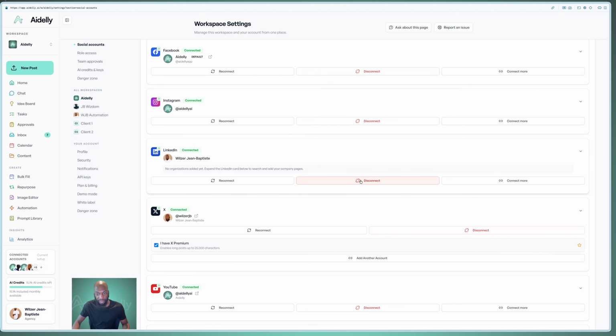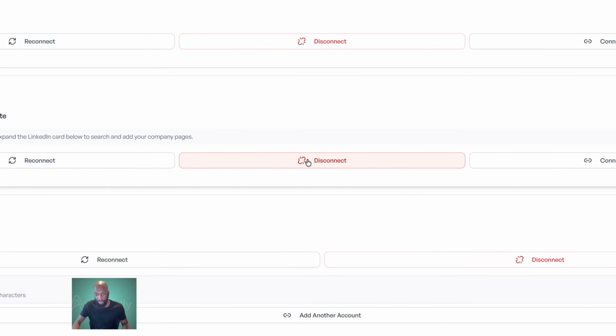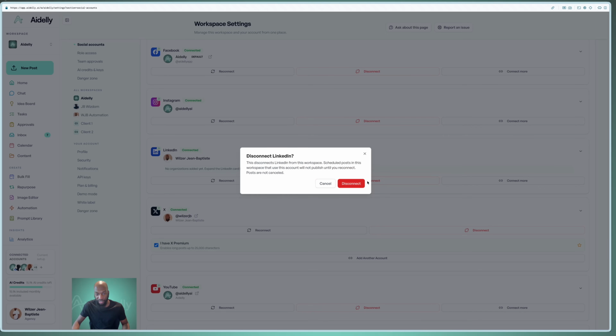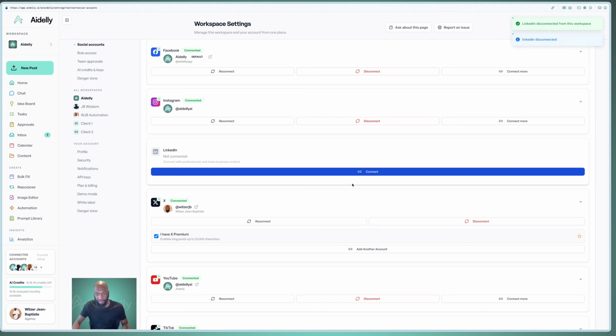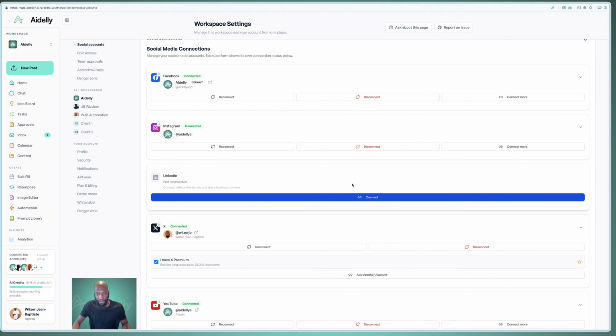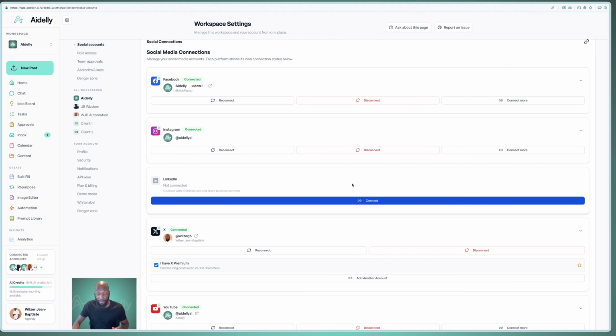So I'll disconnect LinkedIn. In order to disconnect an account, you just select disconnect here. I'm going to do that. It's going to give me a prompt, and LinkedIn has been disconnected. And so before I connect LinkedIn again, I'm going to show you we have three different options.